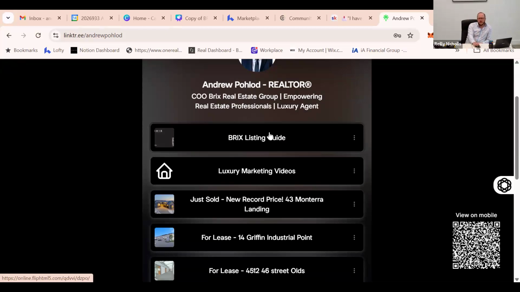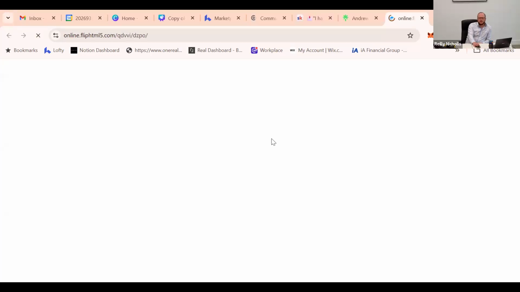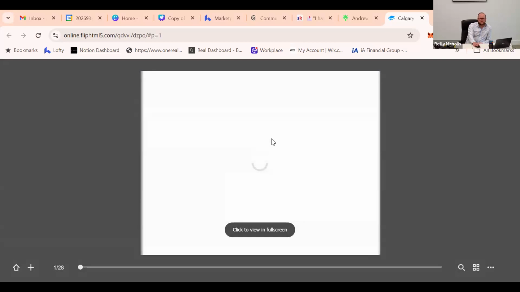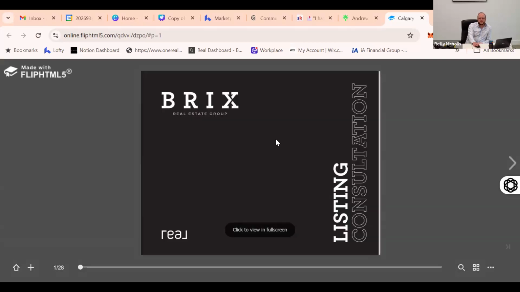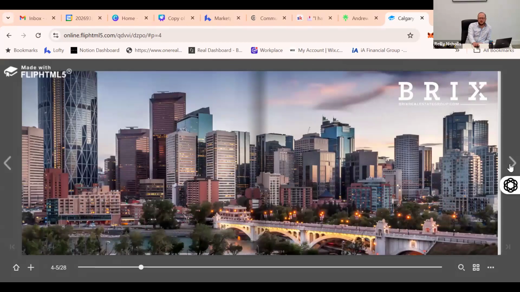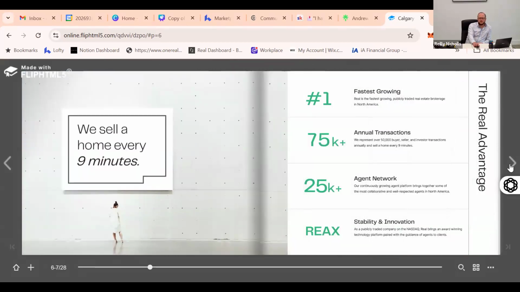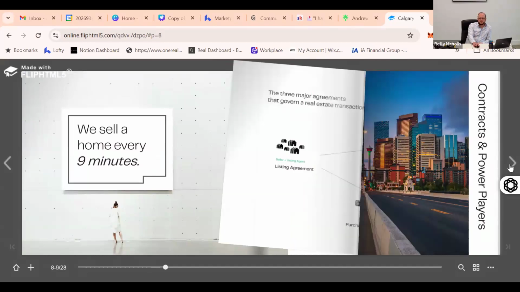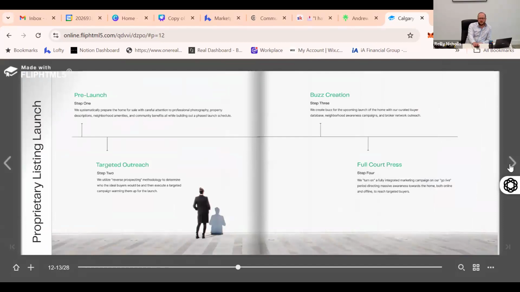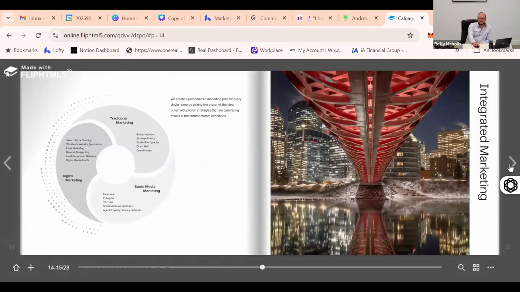And then the listing guide, I use Flipbook. Flip HTML5 is the site, and you can throw documents on here and it does the whole flip thing. If people look at it, they get a nice display and can see what we've got. It helps start building that trust.